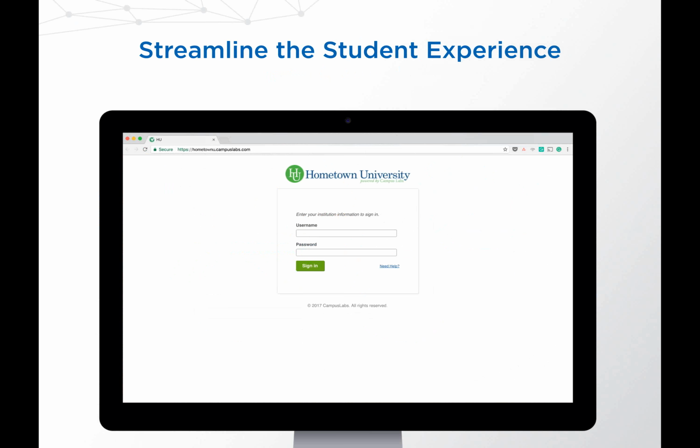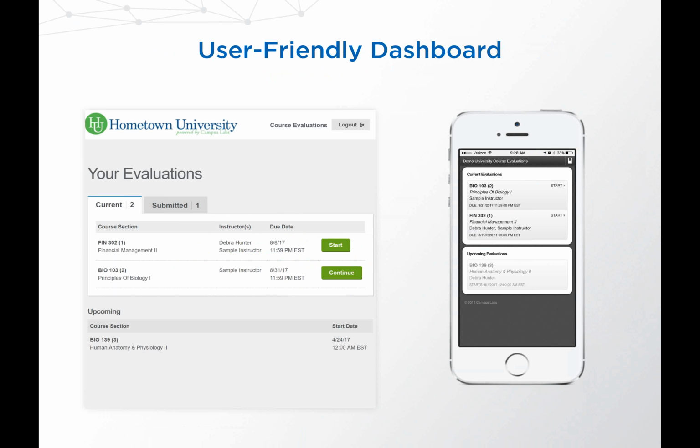So for students, they'd go to gonzaga.campuslabs.com/courseevaluations. They'd authenticate using their Gonzaga login information. And when they open it, if they're on a regular computer screen, they'd see the left. If they were on their cell phone or a smaller screen, they'd see the right. It would show them their courses and when the evaluations were due. It would show them if they needed to continue where they left off, or if they needed to start. It also shows them at the bottom evals that are coming down the road.